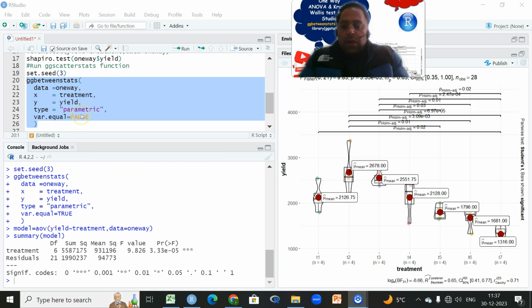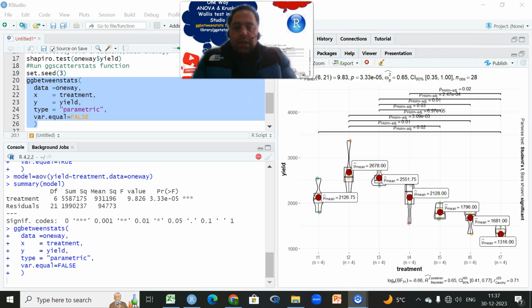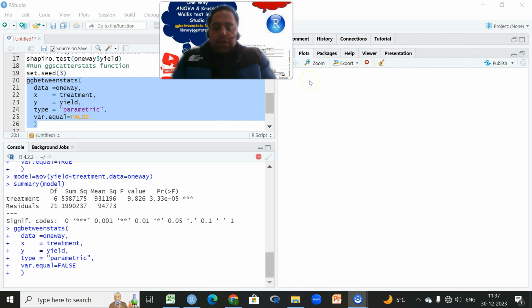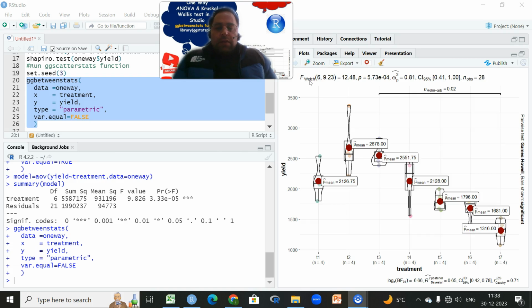Since we have typed FALSE here, assuming non-homogeneity of variances, if the p-value in the leveneTest is significant, we click run again. It will take a pause, and after that we will have a plot where this Fisher will be replaced by Welch. This is similar to the two-sample t-test, where we have Student's t-test for equal variances and Welch t-test for unequal variances. It's only recommended when we have non-homogeneity of variance. Here you can see we have Welch F, showing the group comparison among all these 7 treatments.